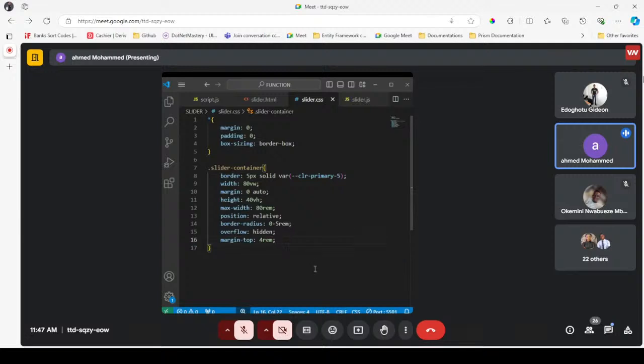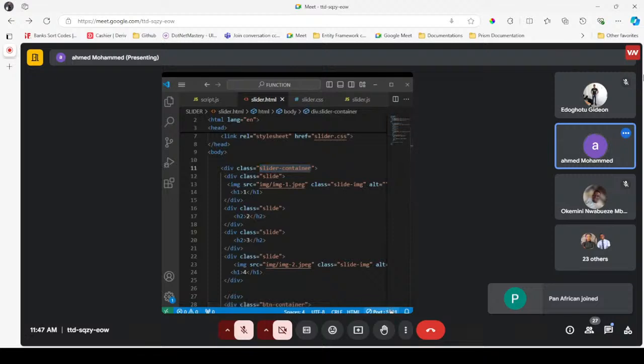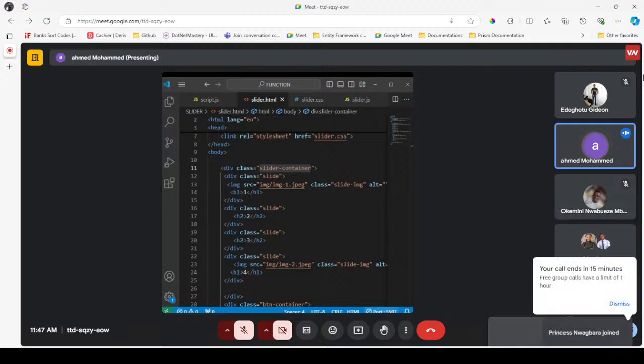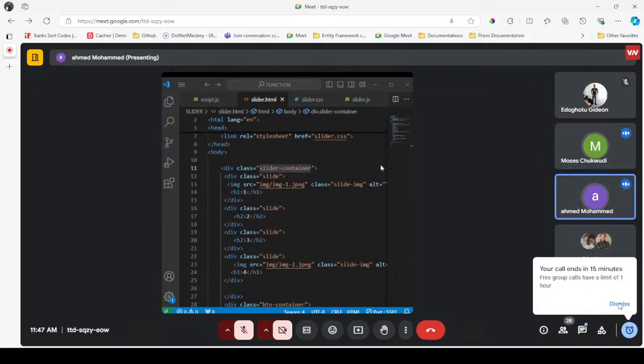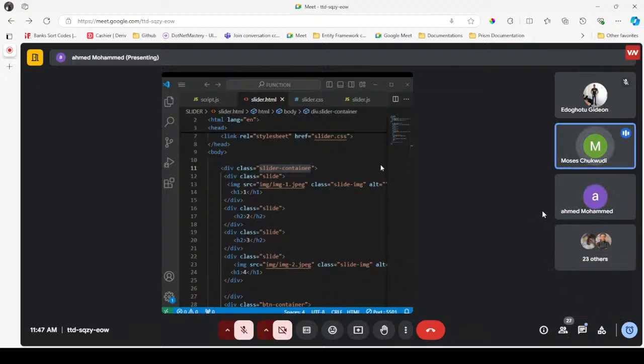So this is what the container will look like. If you go to your HTML and go live, you will see the effects. You should go live so that you see it. So we're now moving to the slide. I'm going to style the slide, I'm going to slide the slide image. Please, can you go live so that we can see it?